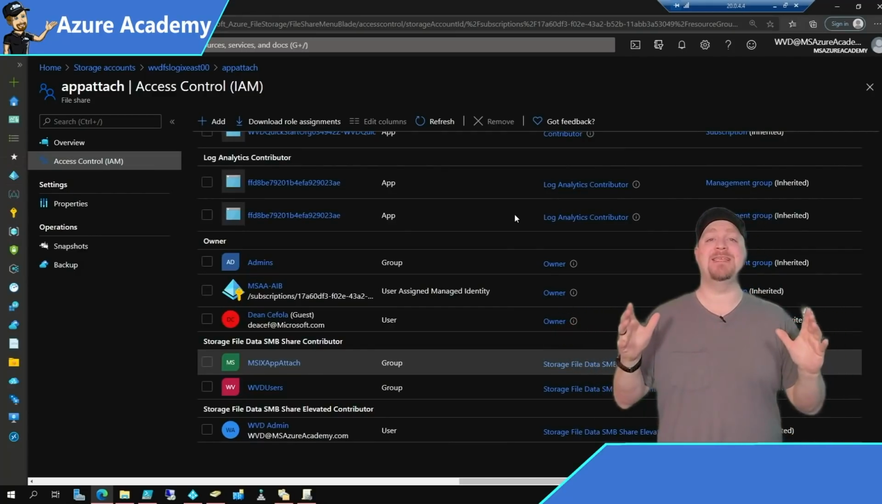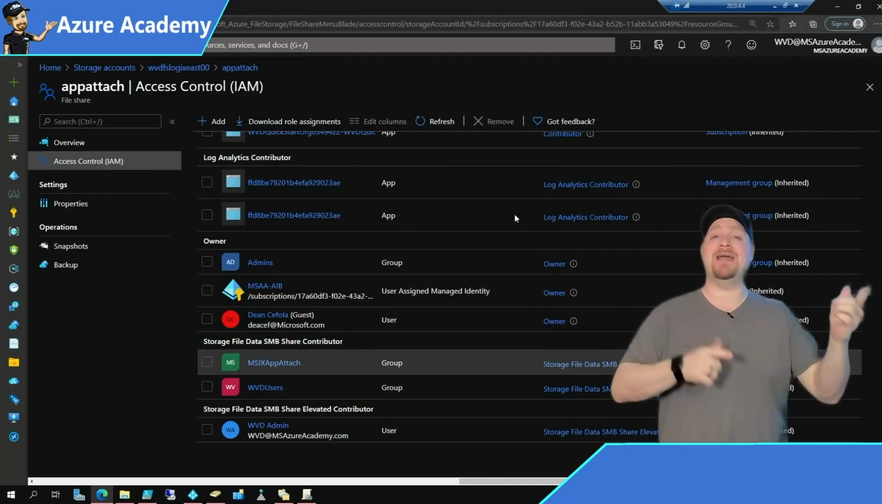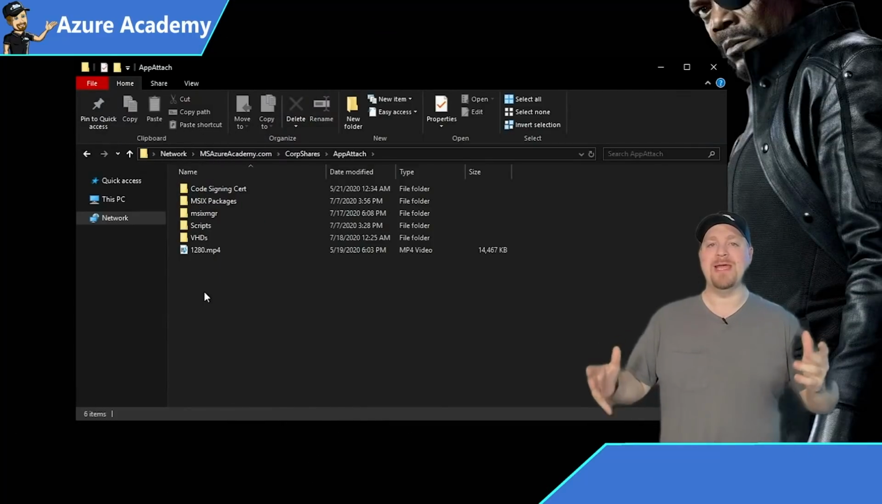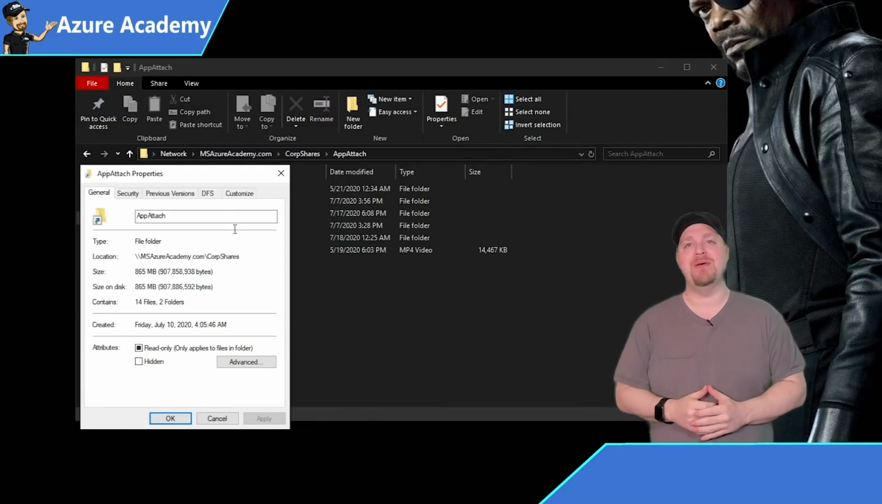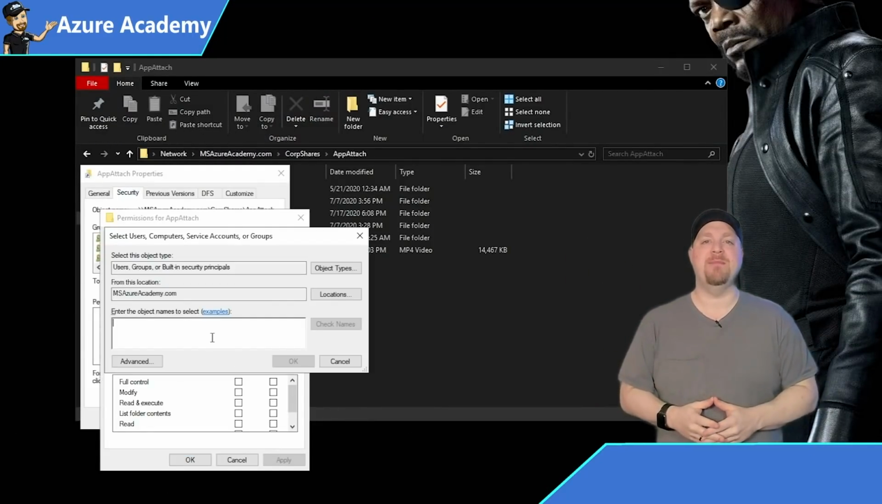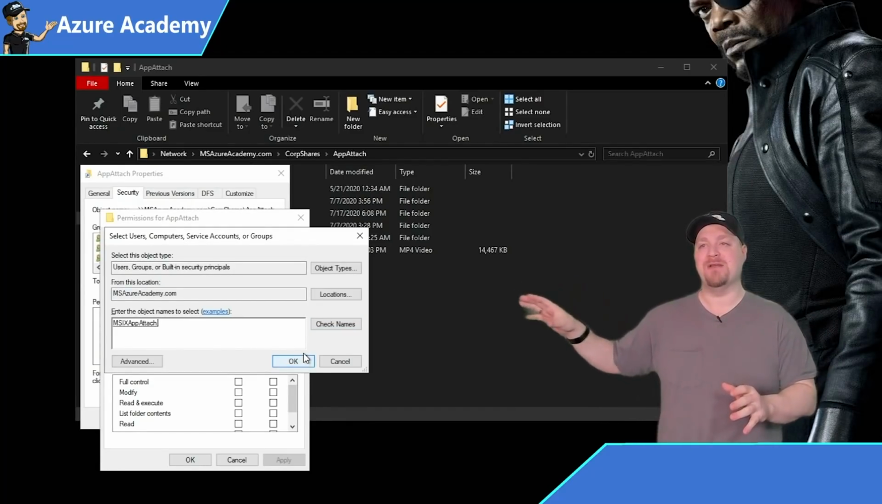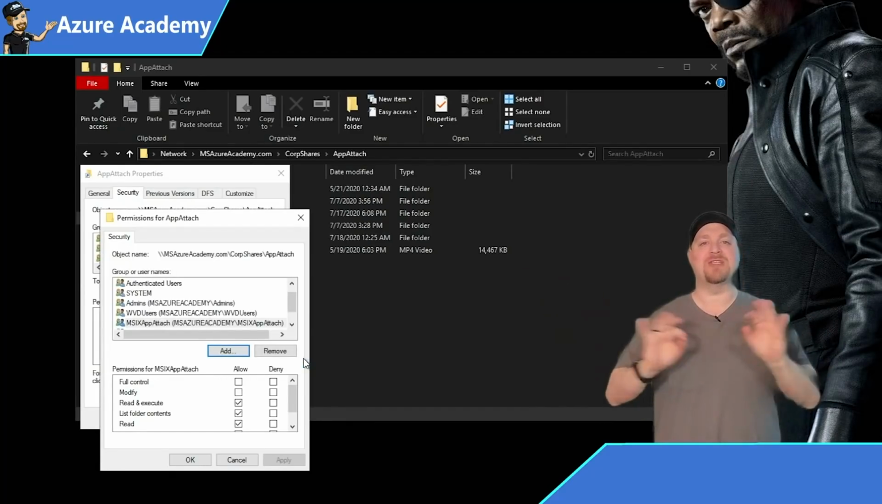Now we need the NTFS side. So go back to your server and I'll right-click on my share and go to Properties, then go to the Security tab, click Edit, and then type in the name of the group, MSIX App Attach, and then the permissions that it has by default here, the read and execute, that's all we need.